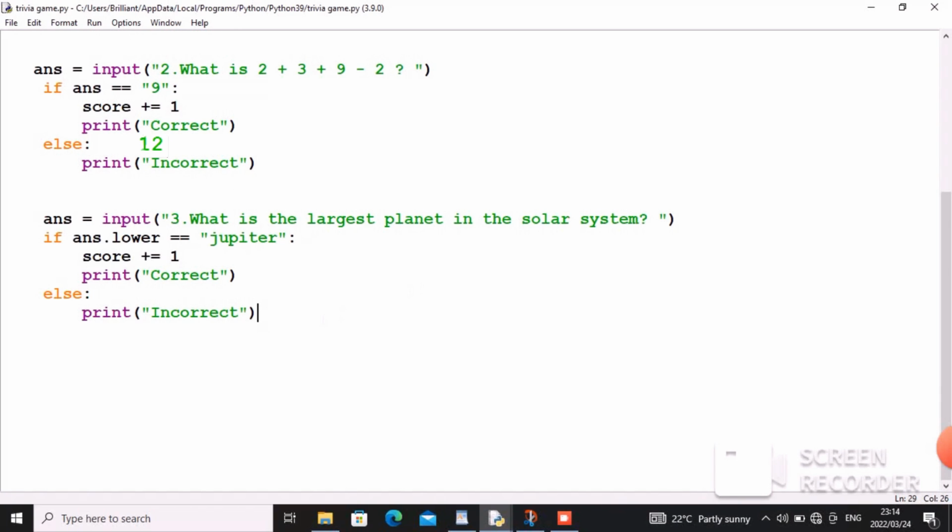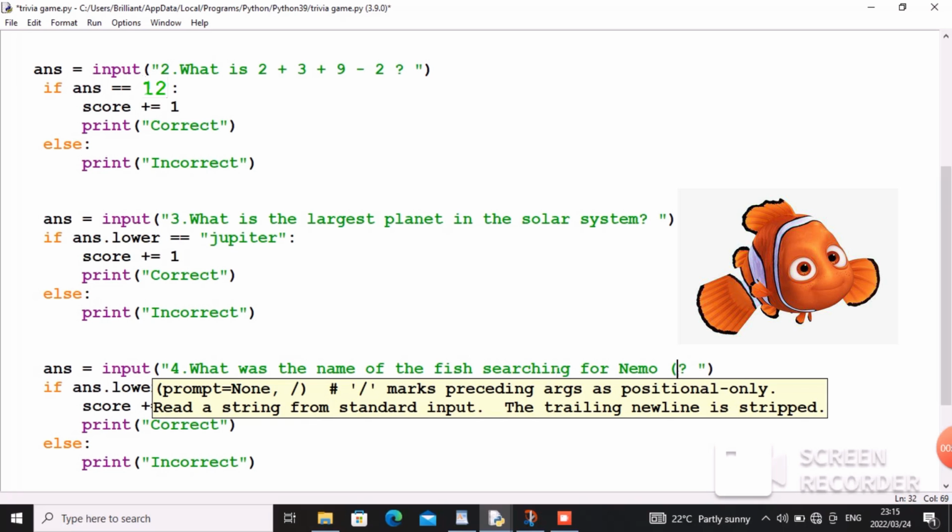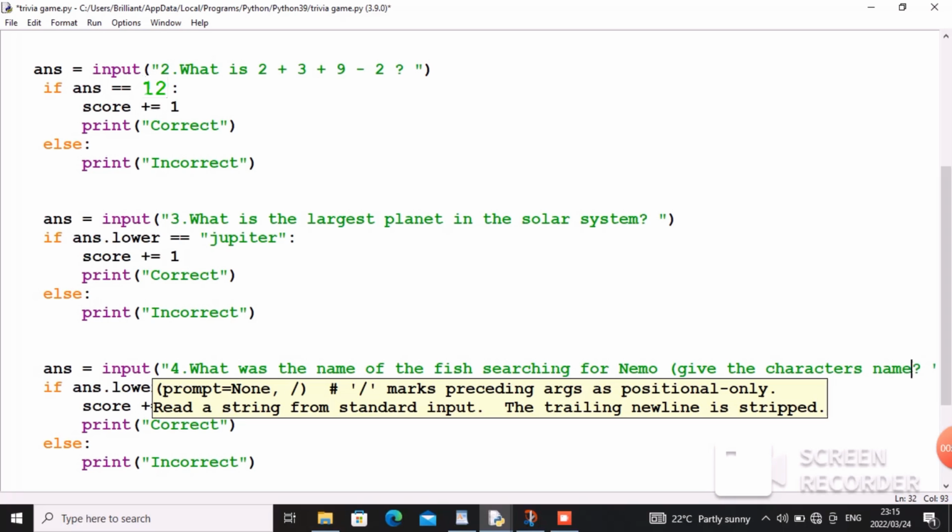Now I'm going to paste the 4th question, which is going to be our last question. The first thing I want to do is add 4 and change the question to something a bit more challenging. What was the name of the fish searching for Nemo? Give the character name. And at answer, I'm going to type Dory.